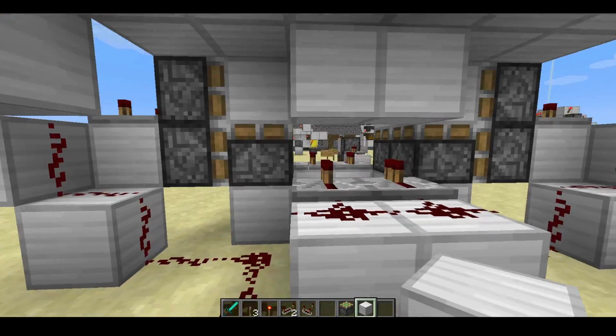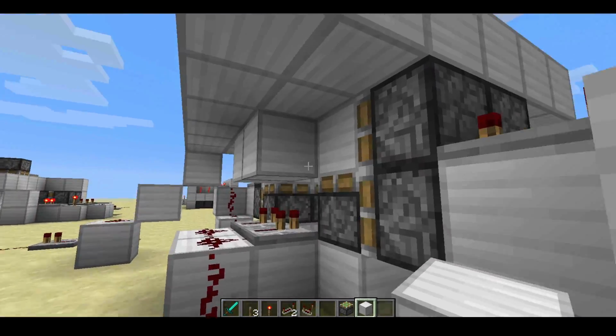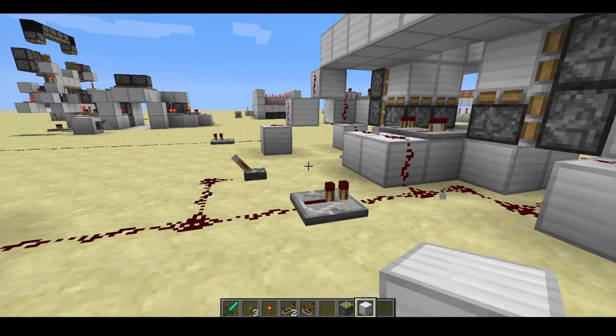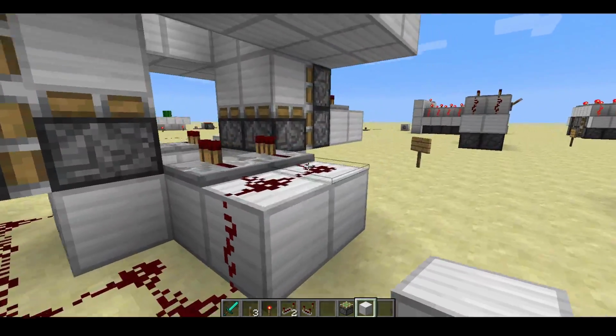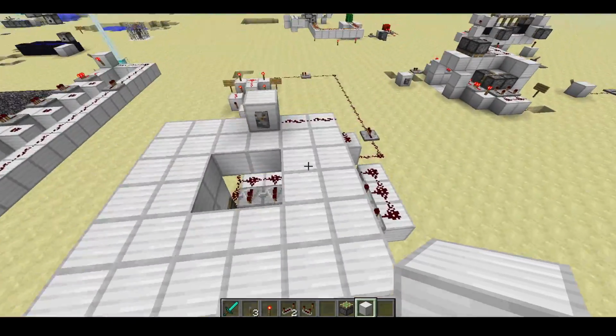I'll give one last look around here so that you guys can see. I'll remove those because they're not necessary. Again, ignore the XOR gate. It's just something that I added for convenience sake. So yeah, 2x2 Jeb door.